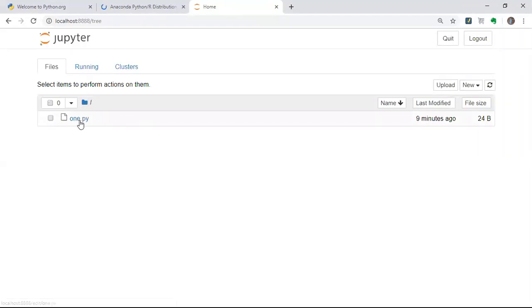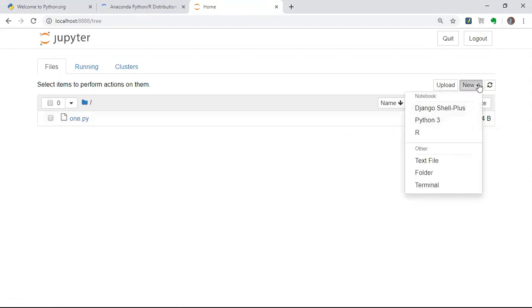So see, we have written a file that is 1.py. It is showing here, and what we will do, we'll create a new file. So we'll go for the new, and then we'll go for the Python 3. When you are creating a notebook, it's like a notebook. We have a physical notebook. This is the same.